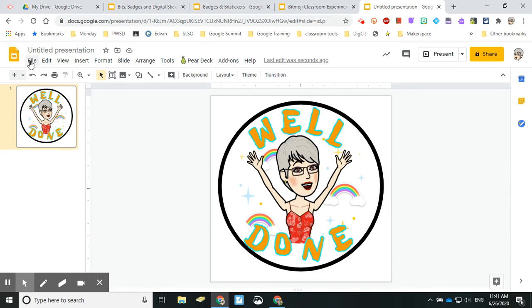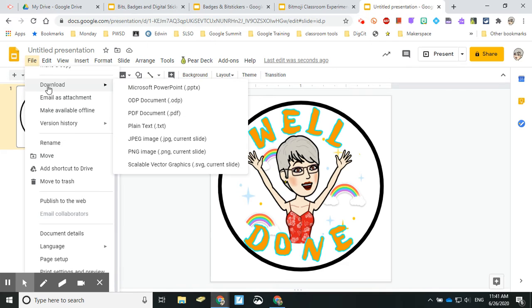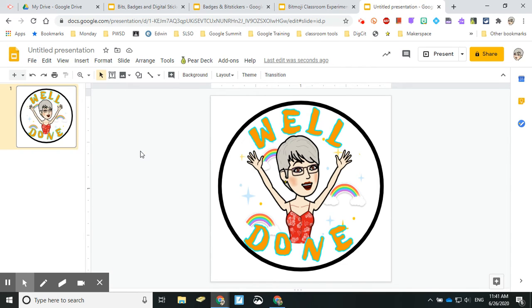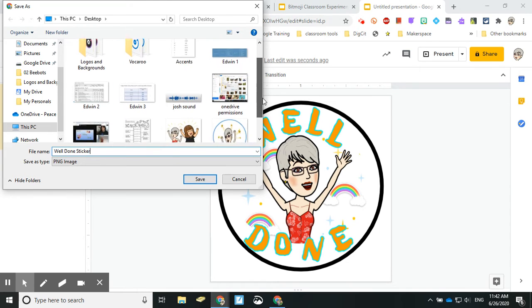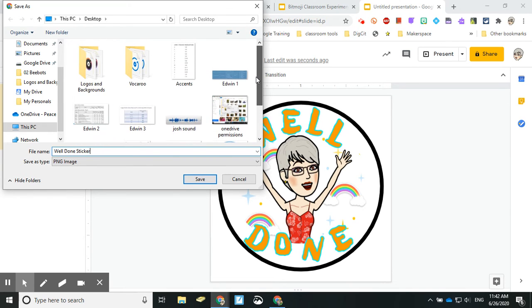So how do I do this? I go File, Download as either a JPEG or a PNG. I quite often do it as a PNG. So I'm going to select that, and you'll notice that it's going to pop up my drive. I need to make sure. So I'm going to call this Well Done Sticker. And I actually have, yeah, maybe I don't. So I like to save it on my desktop.